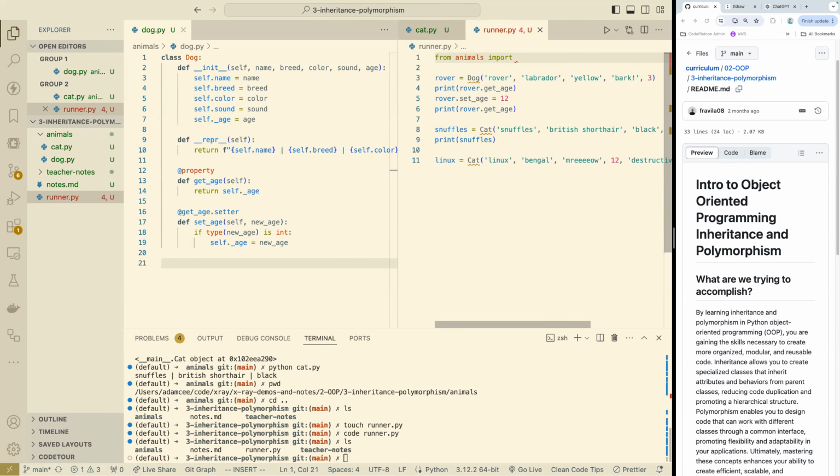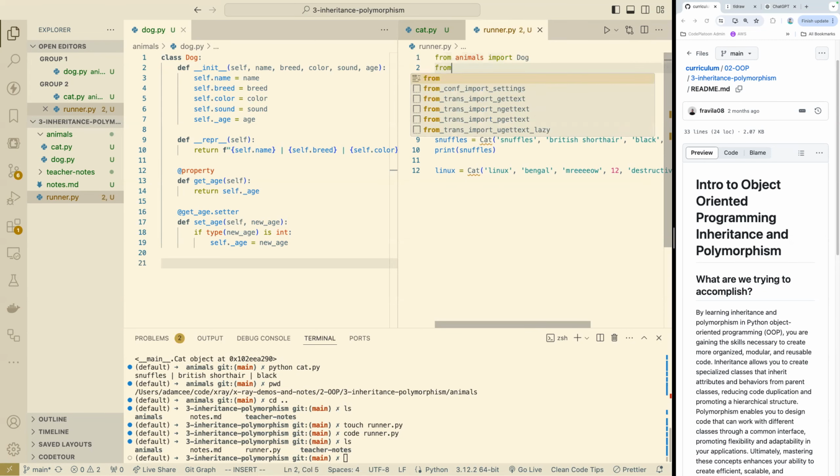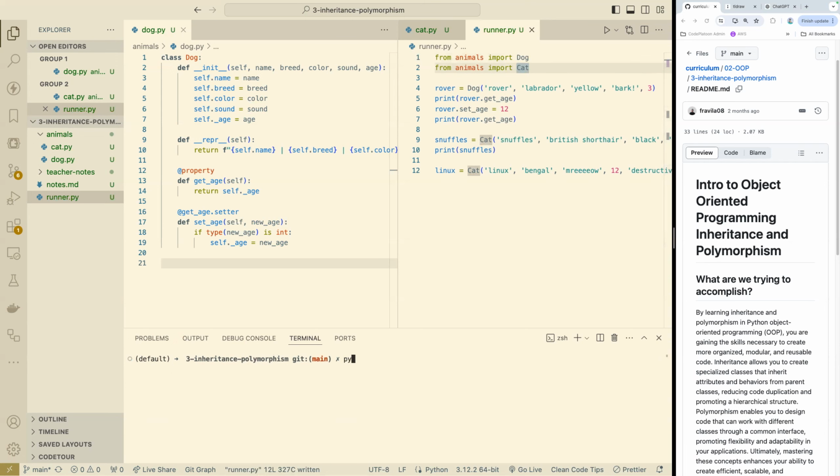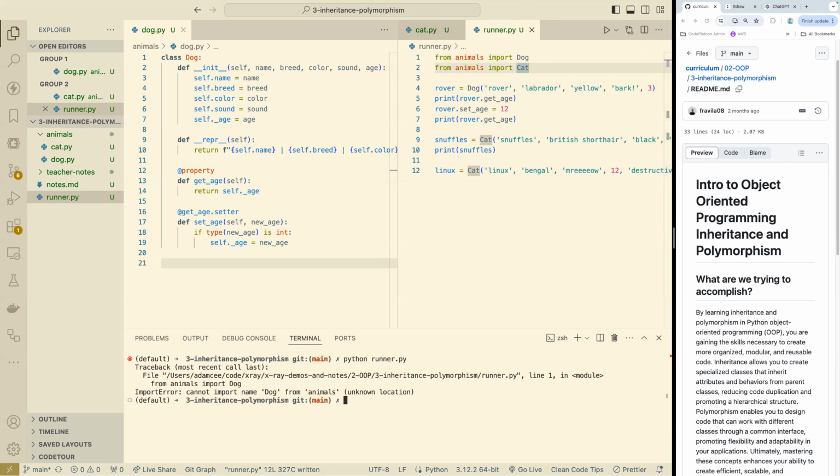If we want to import the class dog, so it's gonna be dog. Yeah, we're close here. I think there's one more thing we need, but let's go ahead and run it and see what it says. So we're close, but we get this import error. Cannot import dog from animals. So, this is a good thing to review.